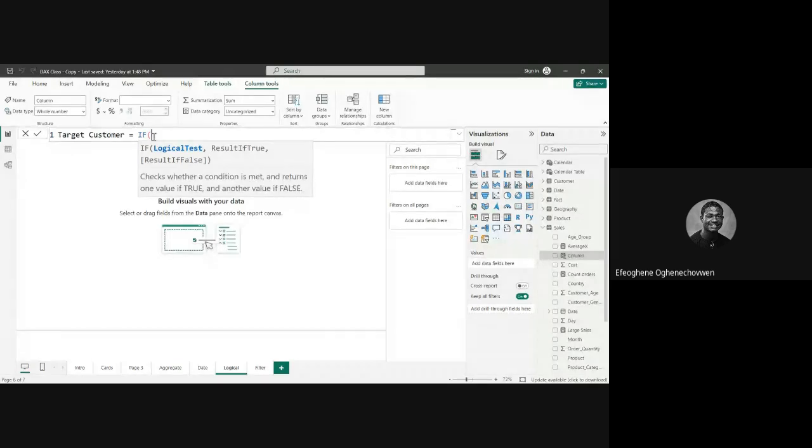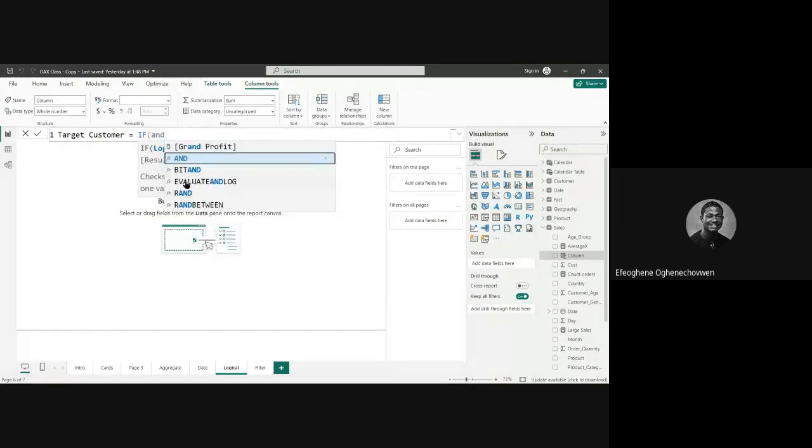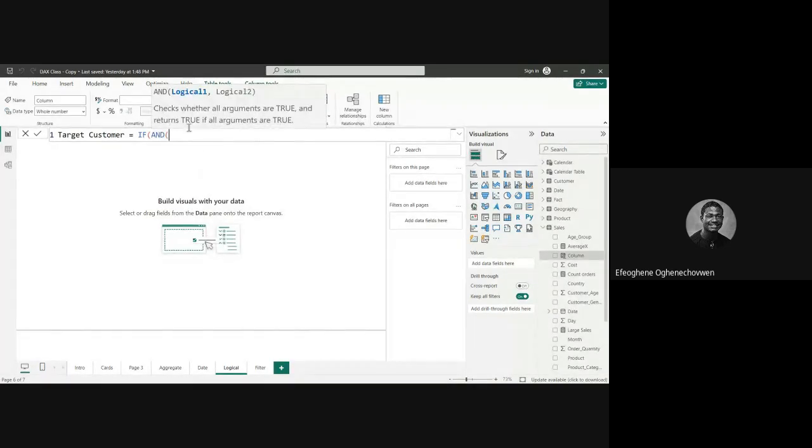So the condition I want to make use of is the AND function. So we're going to write multiple conditions. So I'll use the AND function. You can see the AND function here. So let's read through the AND function arguments, logical 1 and logical 2. It checks whether all arguments are true, and then returns true if all arguments are true.